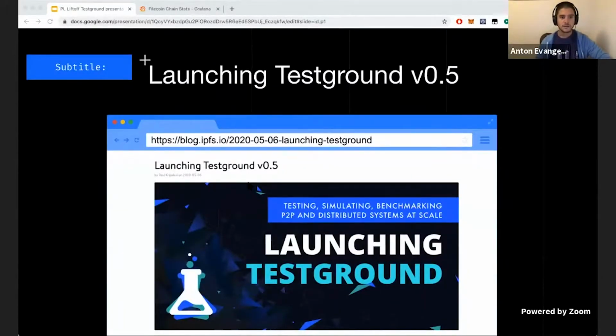Testground is a relatively new project. It was incubated in Protocol Labs last year in 2019, and we've had our public launch earlier this year in May. It is open source, and you can find the source code on GitHub, so feel free to use it for your projects and contribute back to Testground.